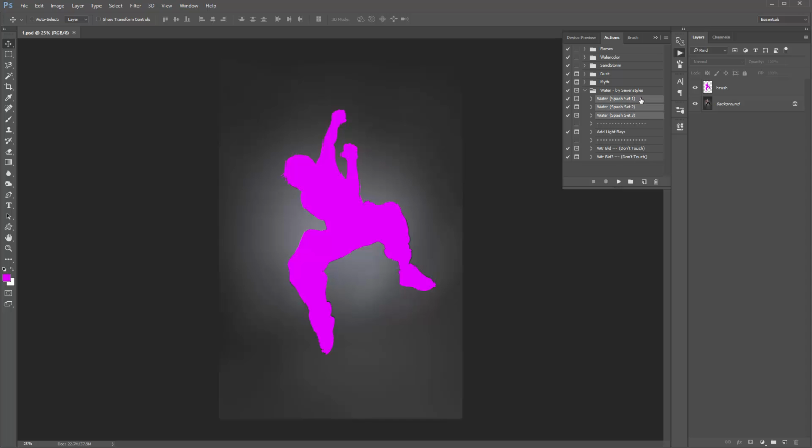Now the difference between these three, you've got splash set 1, 2 and 3, is that when the action's playing back, it's going to pause and it's going to allow you to position 10 different water splashes around your subject. Now the difference between these three is that there's a unique set of 10 in each one. So this one will have a set of 10, a set of 10, and a different set of 10.